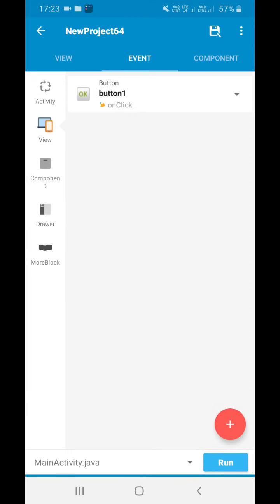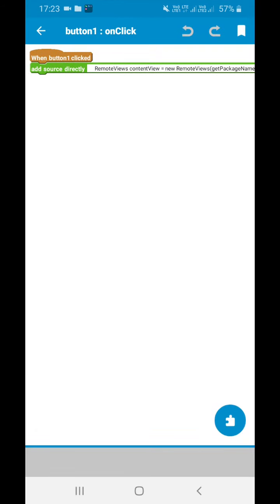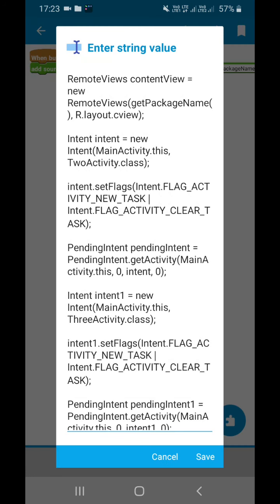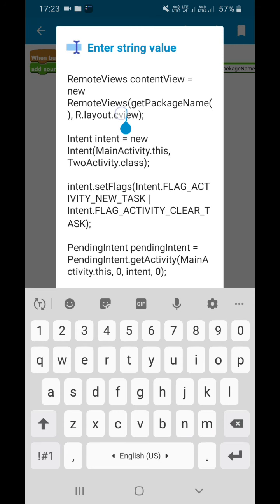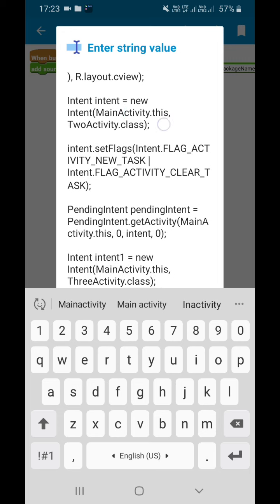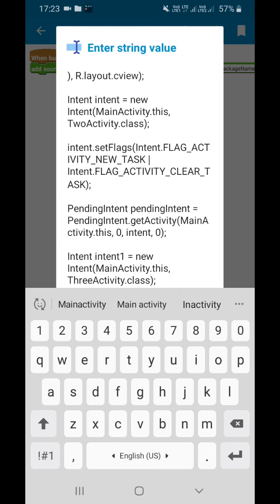Now let's go to button 1 on click. Here we have to use the name of the custom view layout we have created, C view. I have created C view, so I have given C view. If you have created custom, then custom, whatever you want. Now here you have to use intent. You can use intent here, or you can use other functions like playing a media player and all. Here you can put your own code.